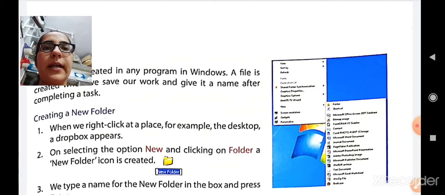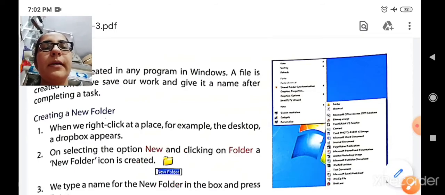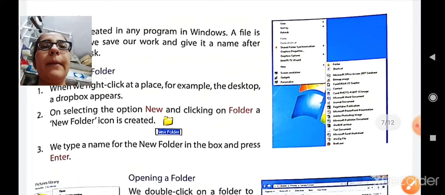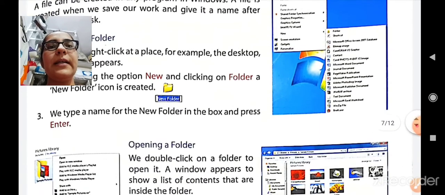There you have to select the option New, and then click on Folder, and a new folder icon is created. Once you click on New and the Folder option, a new folder icon will be displayed in front of you. We type a name for the new folder in the box and press Enter. You can give your folder whichever name you want, and when you press the Enter key, your folder will be created.